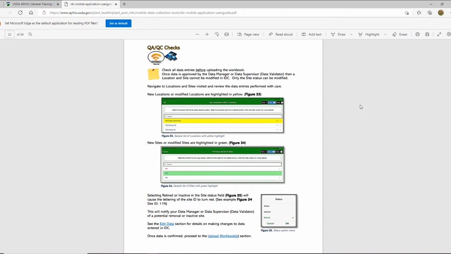Also make sure that you have an activity for each of your sites. Remember, an activity is the one that counts your inspection. So without an activity, we don't have the inspection for that site nor for that location. Also, if you took samples, make sure you have added the samples onto your activity.